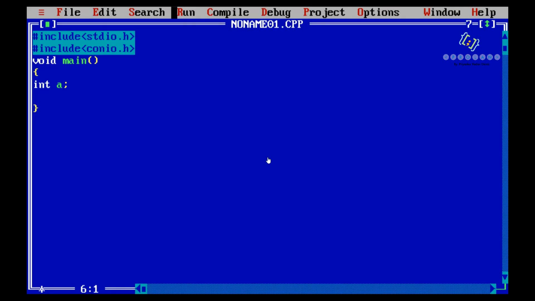Now for simplicity, let's assign the value on our own. So a is equal to 5, consider. Okay, and let's just print this value on the output screen. Now how to print integer values, or values stored in the variable, on the output screen? So there's a syntax.